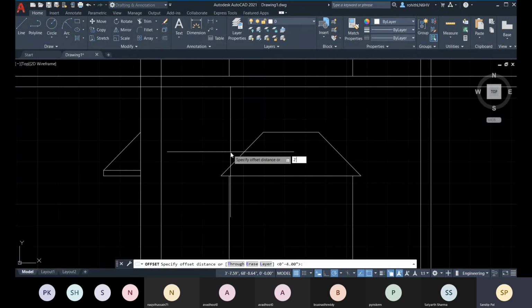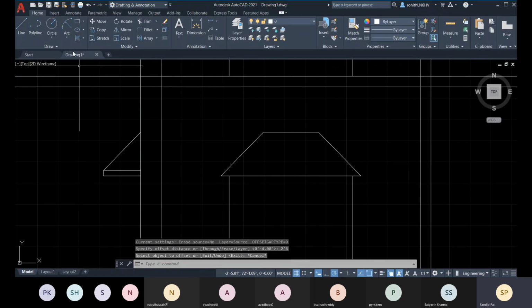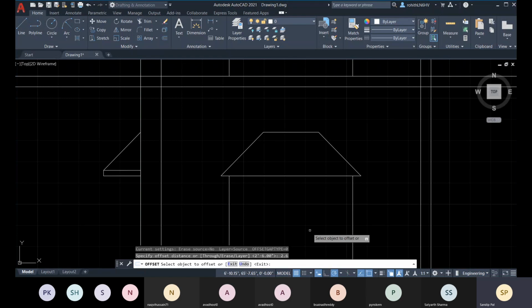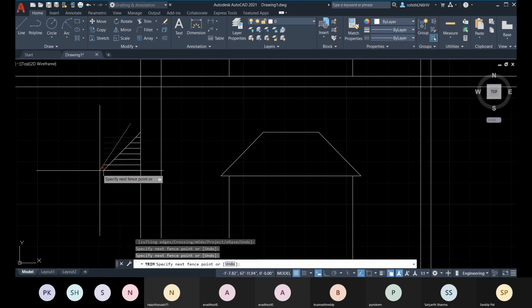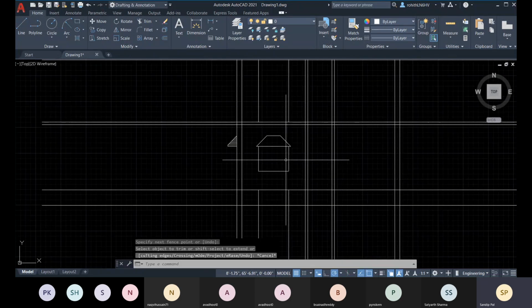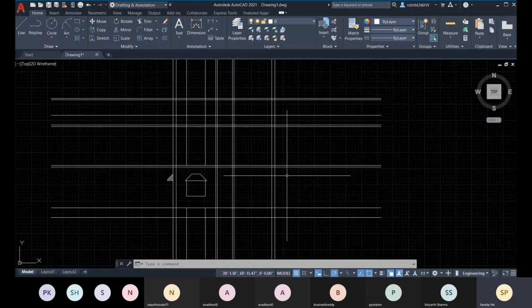Offset 2 feet 6 inches. No, sorry, that is 2.6 inches. 2.6 inches. And you can go for trim like this. So you can provide this on this chaza as well and on the other parts as well. So this way you have to complete and trim the other parts.